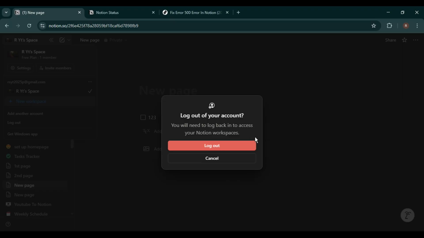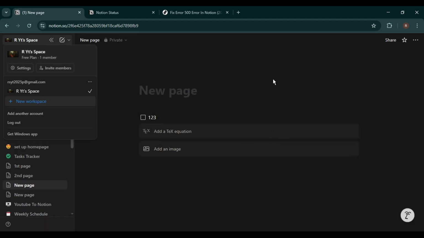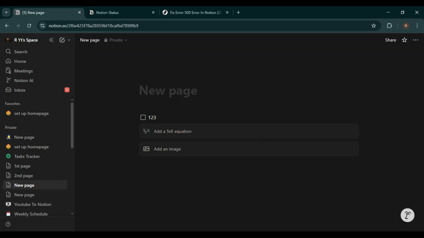After logging out, close the Notion tab or app entirely. Don't skip this part. Now, open Notion again and log back in using your email and login method. This creates a fresh session and in many cases instantly fixes the error 500 problem. After logging back in, give Notion a few seconds to fully sync your workspace and data. If everything loads correctly, then the issue is solved.